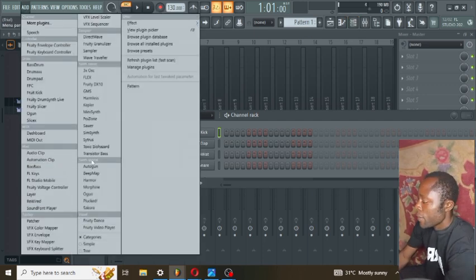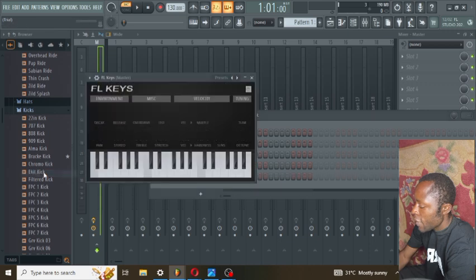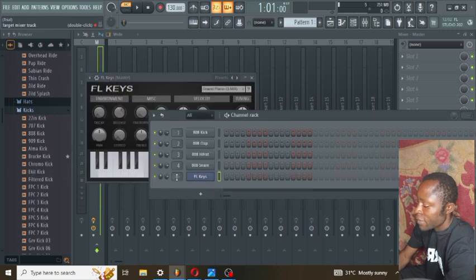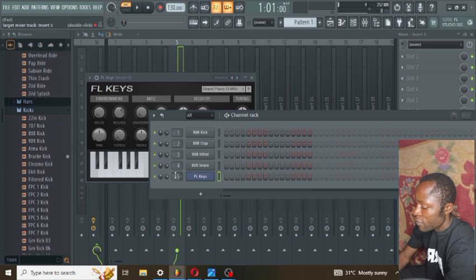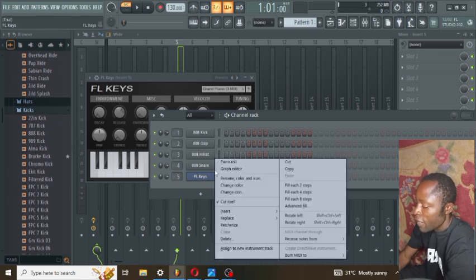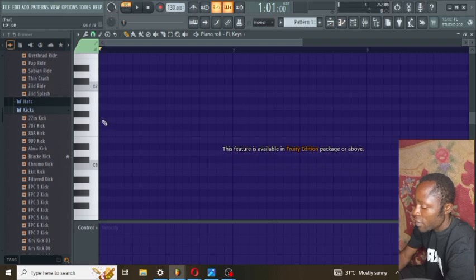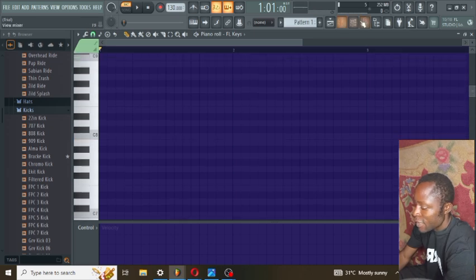Now, I'm going to pick FL Keys to create my Delaware trap beat. Now, I will route it to channel 5. I've routed my plug-in into channel 5. I will left click, right click, and open up my FL Keys. As you can see, that's how it sounds.